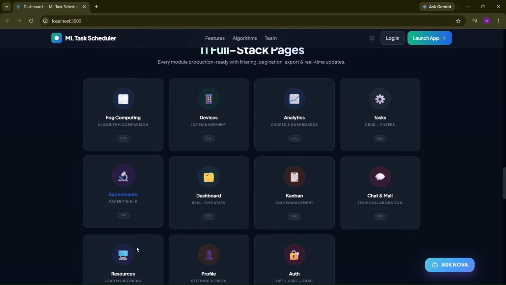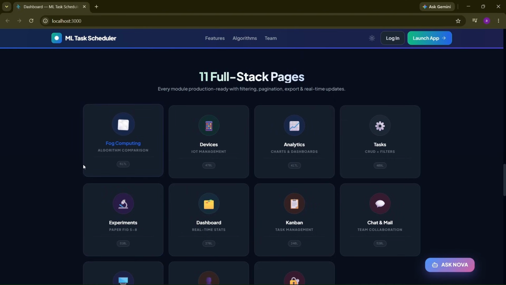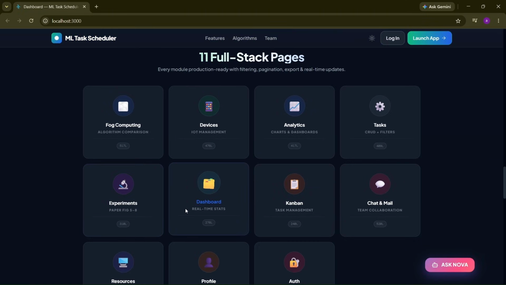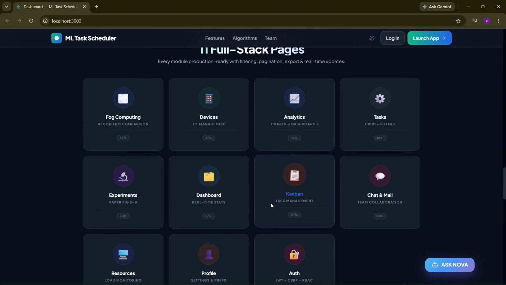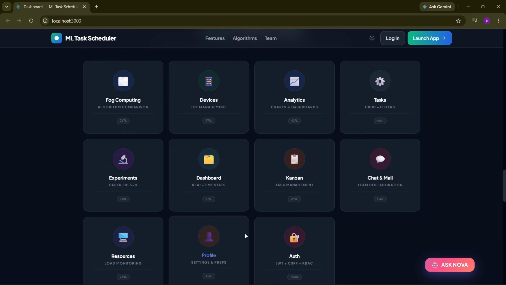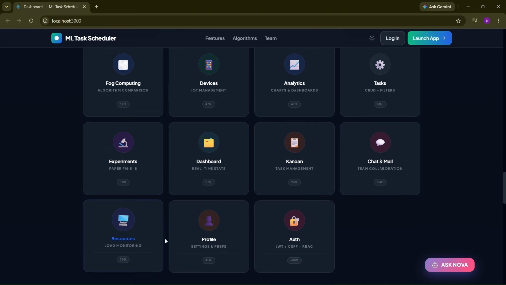In this whole project, we have 11 full stack pages. Fog computing, in which we did the algorithm comparison. Then the devices, where we have the IoT device management, and the analytics, where all the charts, dashboards, and simulations are. Then the tasks, with thread operations and filters, and the experiment, which is purely based on our research paper. The dashboard, where individuals can check the work they are working on, and the Kanban, which is used for managing the tasks: the ongoing, the done, the failed, and all. Chats and mail for team collaboration, and the resources for load monitoring, along with the notes and the profile.